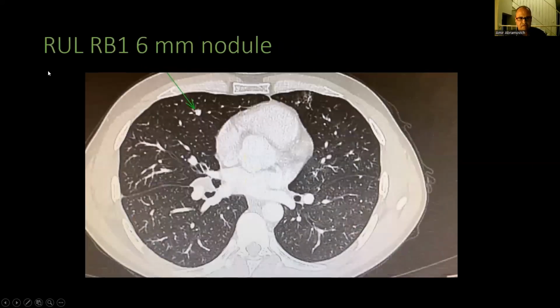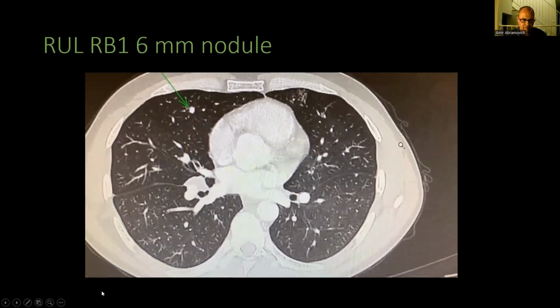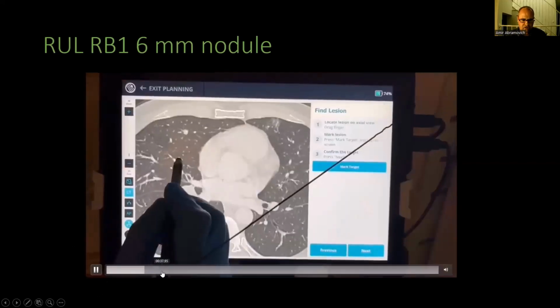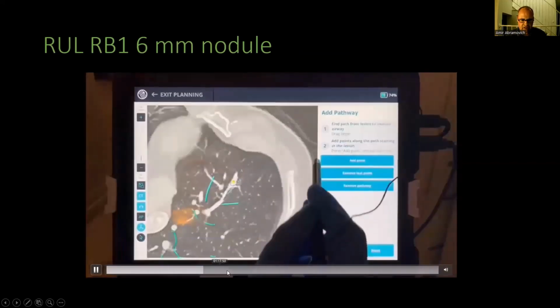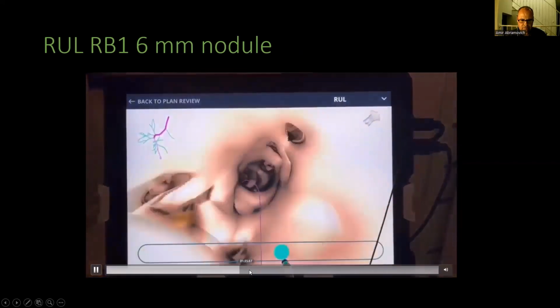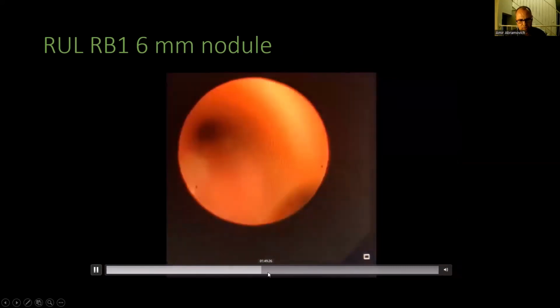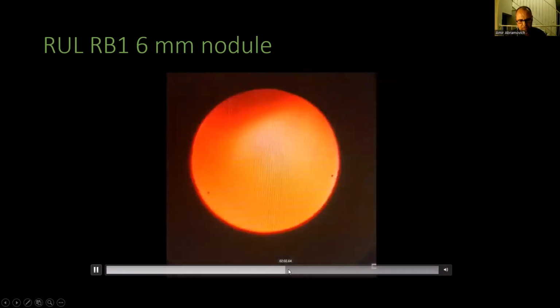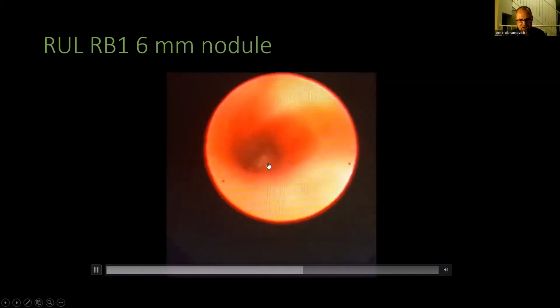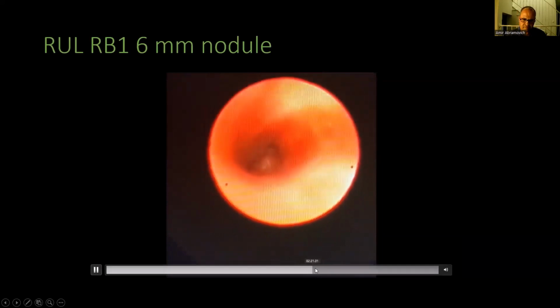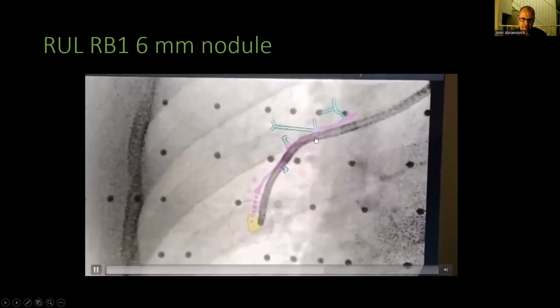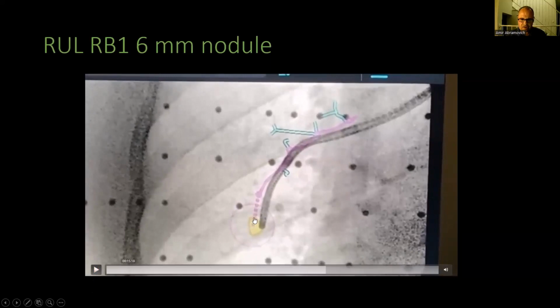This is another example of a right upper lobe RB1 6mm nodule. It's a very small nodule. Again, we will skip all the registration phases that we already saw. So we navigated with a 3mm scope. This is actually the lesion, the 6mm lesion in the airways. And here you can see the scope is right on the virtual image. So you can see how accurate the system is.